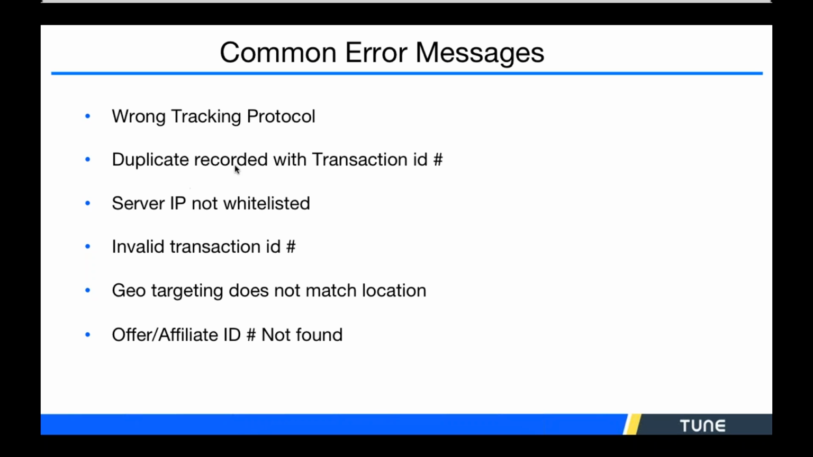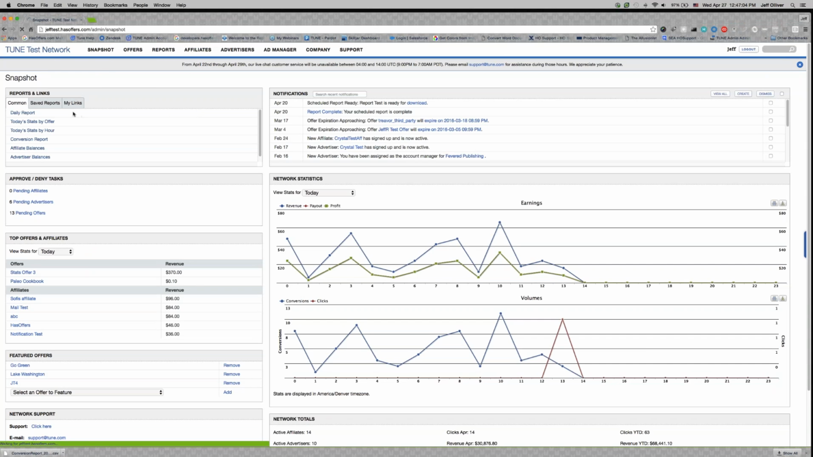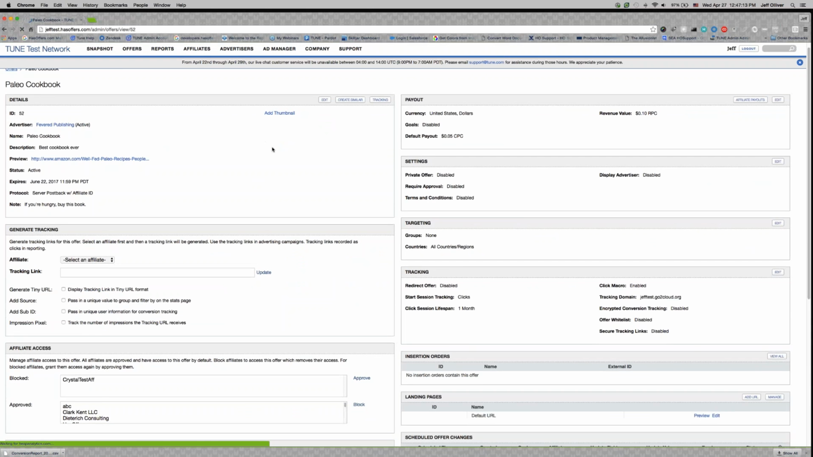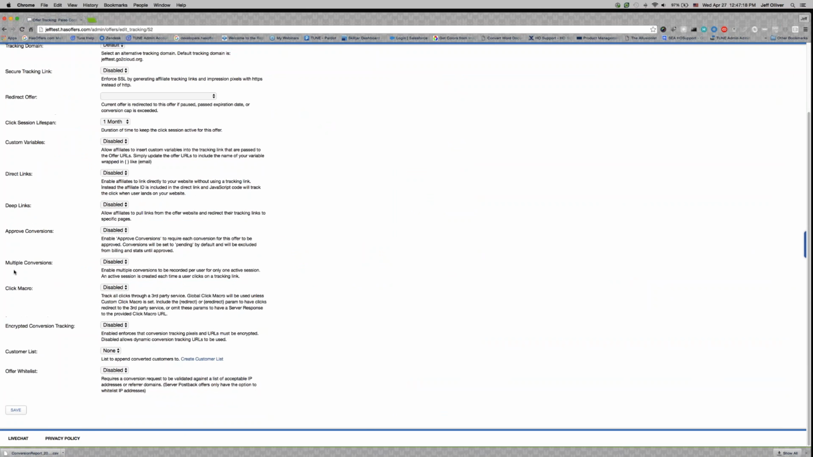And what you would do is go to your offers, or your specific offer that you wish to allow multiple conversions. And you would go into the tracking settings section. Once there, you will see the option for multiple conversions. You can set this to enabled. And now when a duplicate transaction ID comes in as a conversion for this specific offer, it will be allowed.